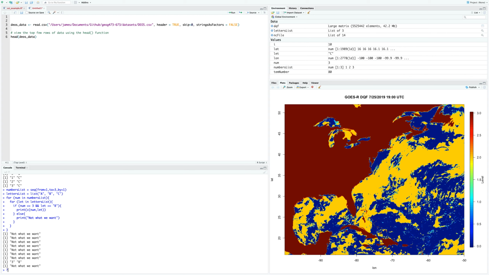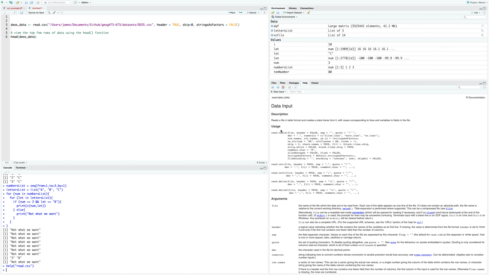So just so I pull this function up, I'm going to run question mark, or remember question mark is also help, for read.csv. And here we go. Read.csv, it takes a file, it takes a header. Is there a header? How many lines to skip? And then strings as factors.